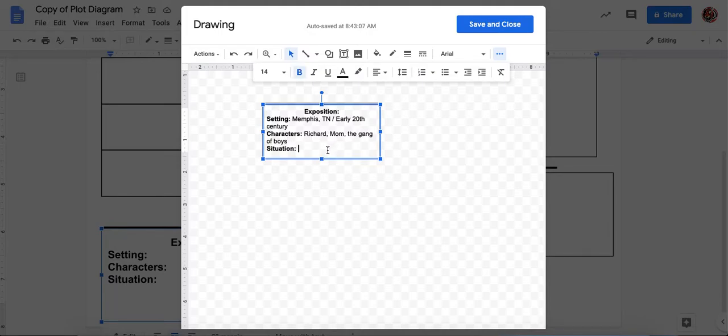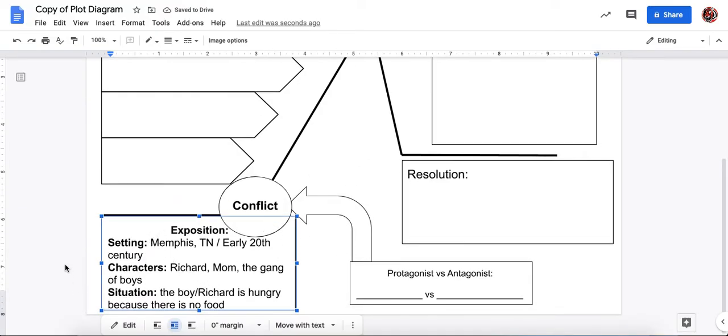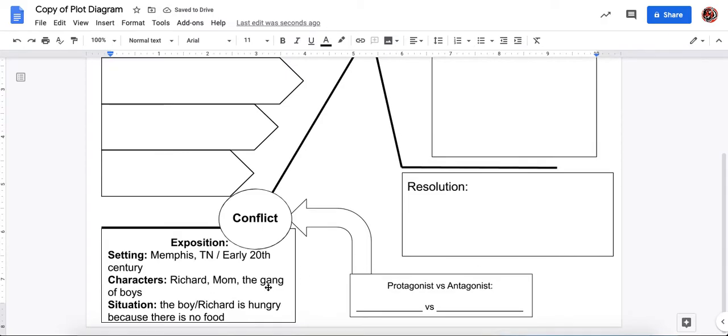Okay, so what is going on in the very, very beginning, like page 1? We know that the boy, who is Richard, okay, so slash Richard, we know who he is, hungry because there is no food. That's pretty much all we get in the very, very beginning, okay? So make sure it fits in the box. If it doesn't, you might have to manipulate it a little bit or make the font smaller.